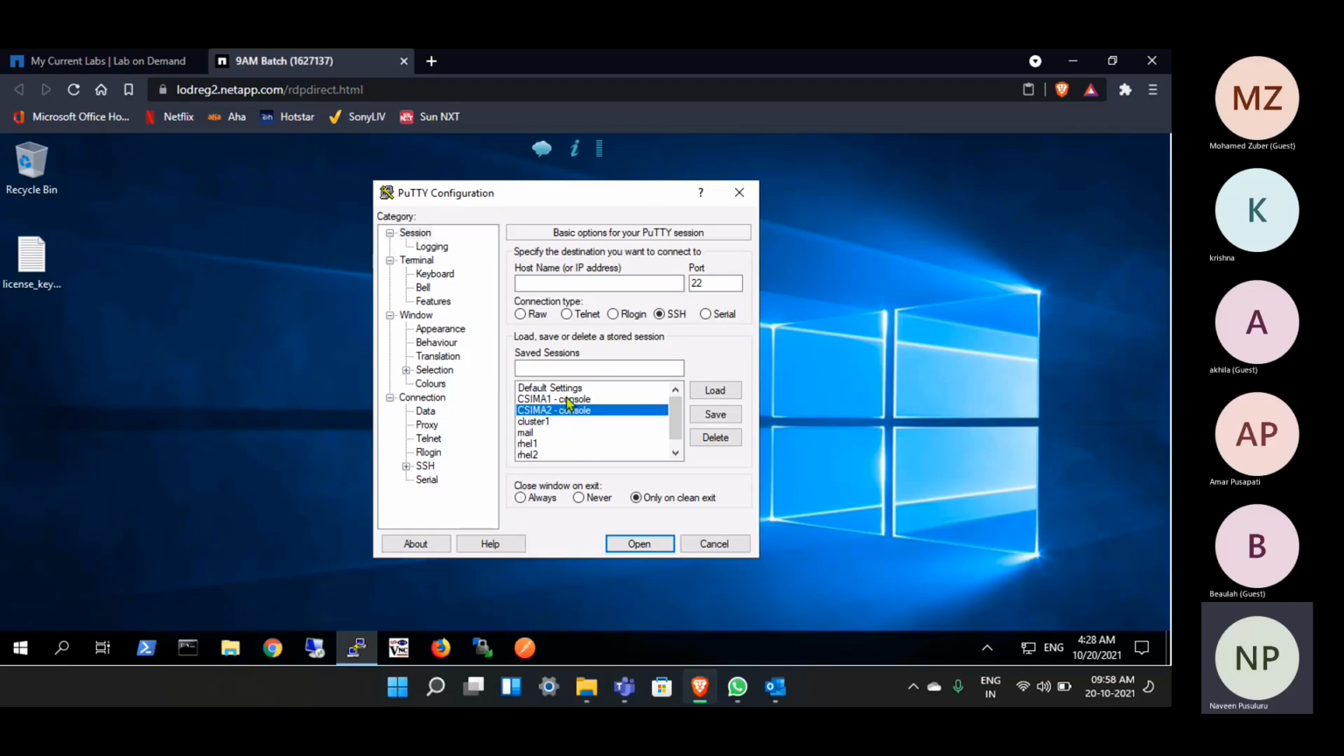Okay, got it? But in real time, that is not the case. Okay, right? You need to select serial. You need to do cabling between your laptop and the NetApp console port, and you need to find out the COM number, enter the COM number, and click on open. And you need to change the speed as well. If you don't enter an appropriate speed, then the communication will not be efficient.